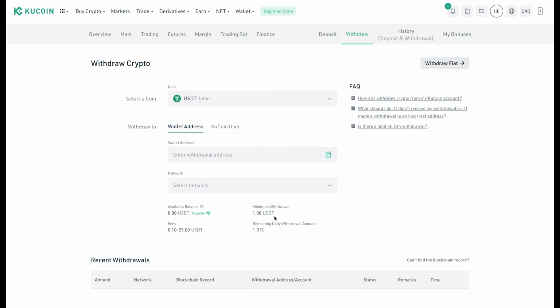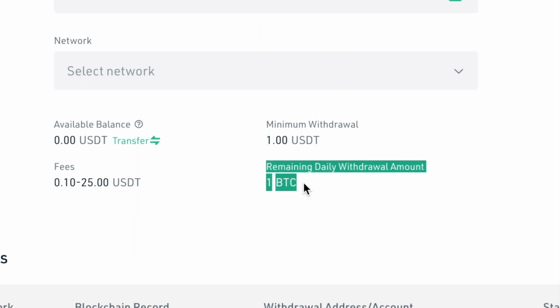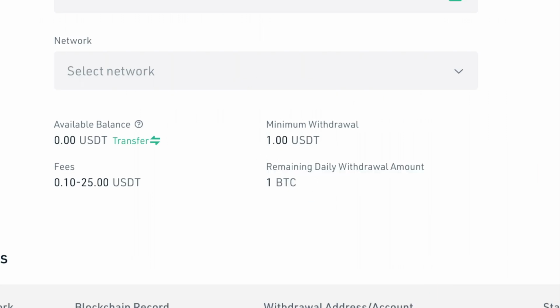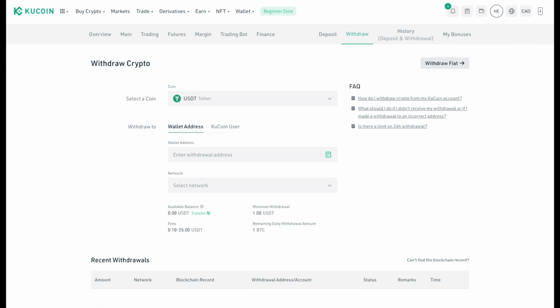And here's the main thing I wanted to show you. The remaining daily withdrawal amount is 1 Bitcoin. So I didn't put any KYC in, and it's letting me withdraw 1 Bitcoin every 24 hours. This is a brand new account I just set up within a couple minutes, and I recommend you send all of your crypto to a hardware wallet or a wallet where you own your private keys. Not that KuCoin isn't safe, but we've seen what's happened with crypto exchanges in the last couple of years.